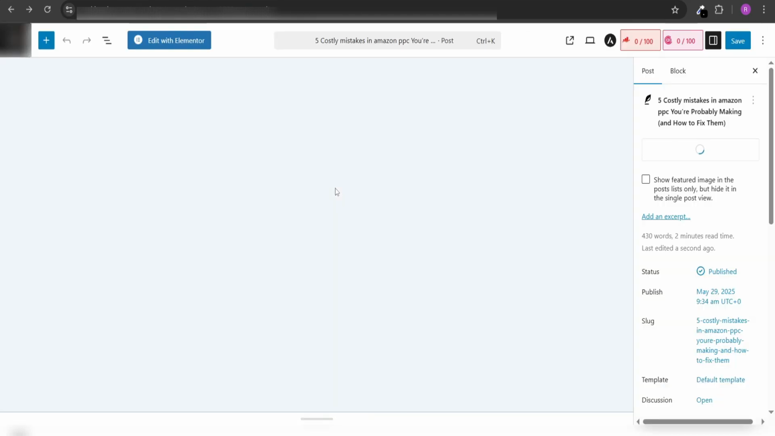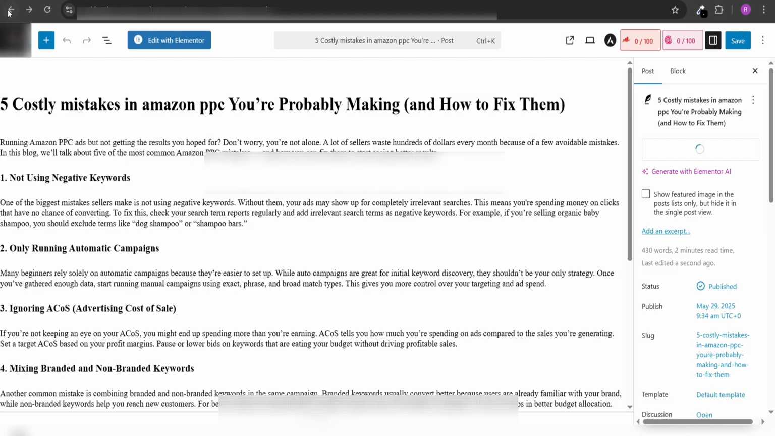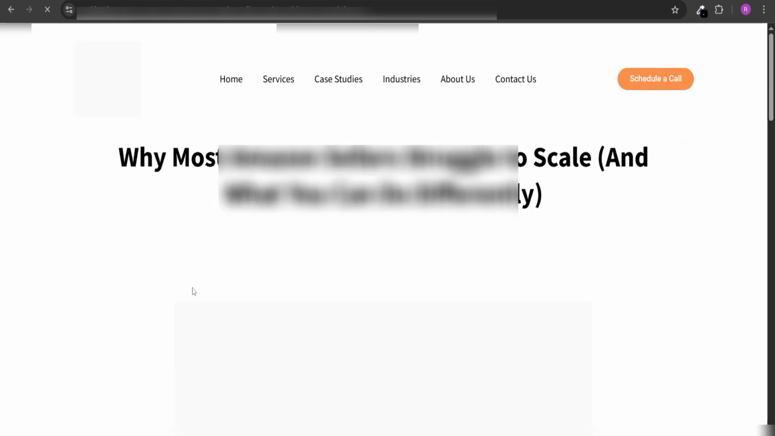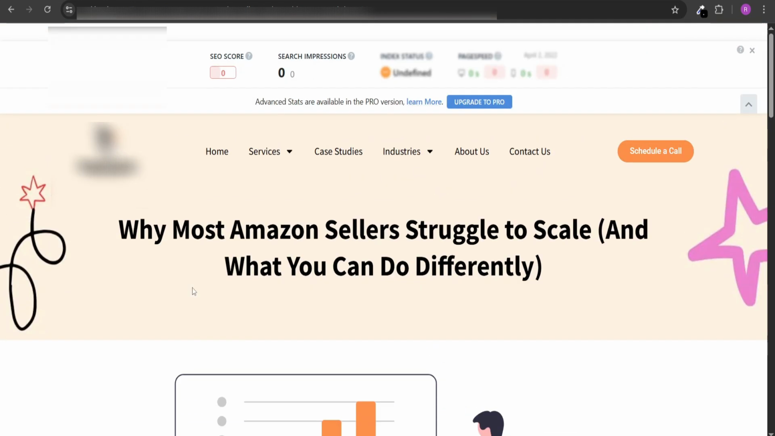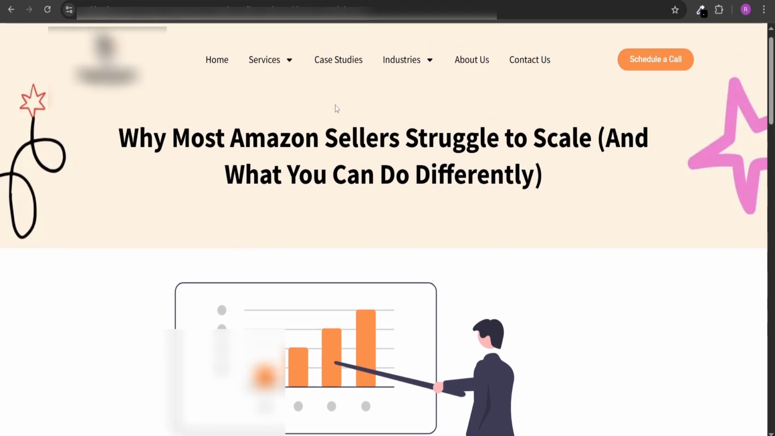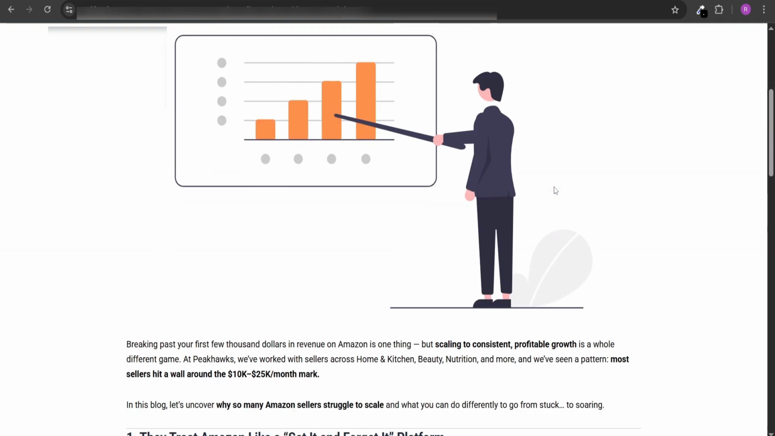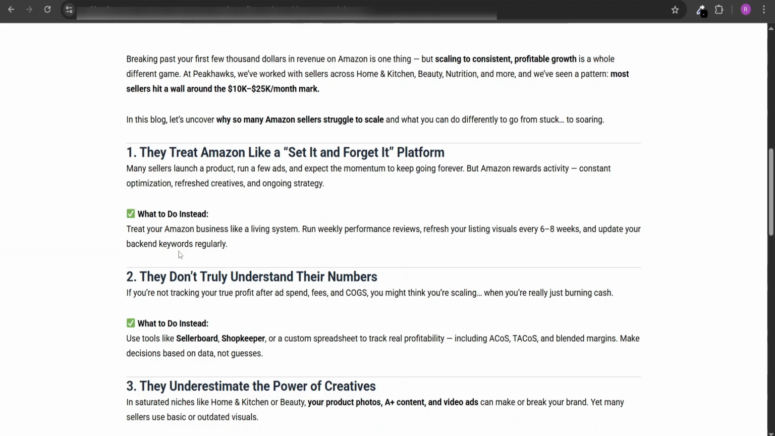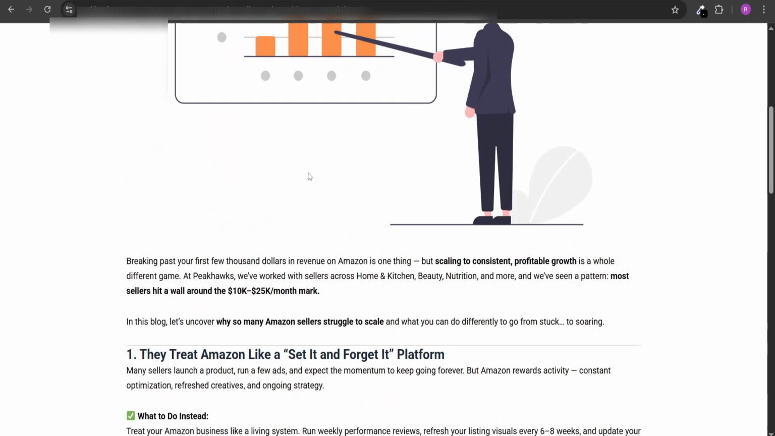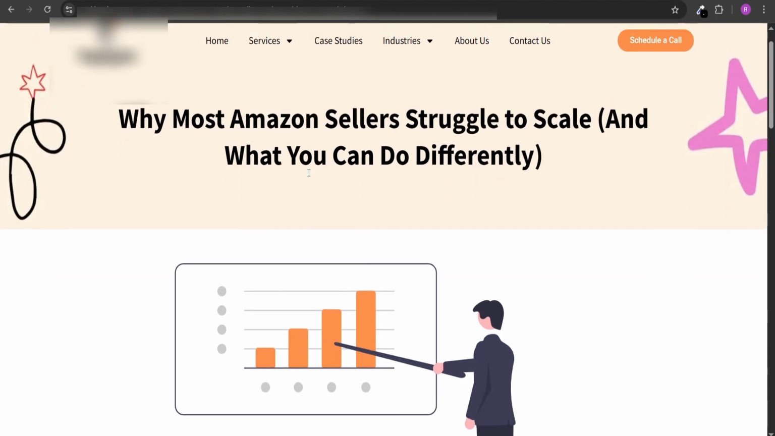but if we do it with Edit with Elementor, we'll get a good blog post. For example, let's see my previous blog post which I did through Elementor. Let's click on View and see what we have here. Here you can see the header, the title, the main featured image, and then the blog. So this is how you can simply do it through Elementor.